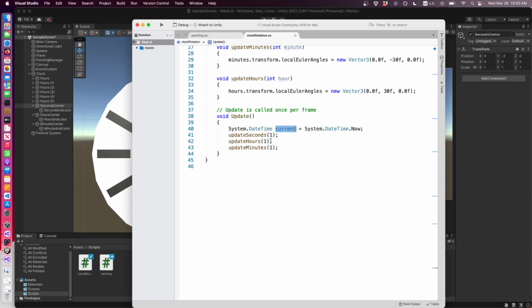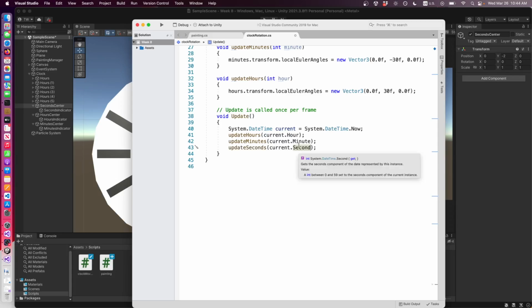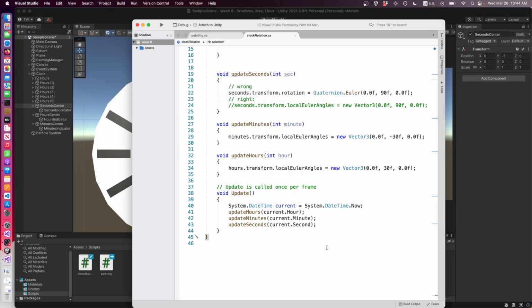So let's change this to be a bit more hierarchical here. For hours, I think you can just grab the hour from this and that's it. And that will be an integer, so that's great. Same thing you can do for minutes, and the same thing for seconds. Yes, so everything is a nice integer. So now I'm passing in the right information to all these functions.